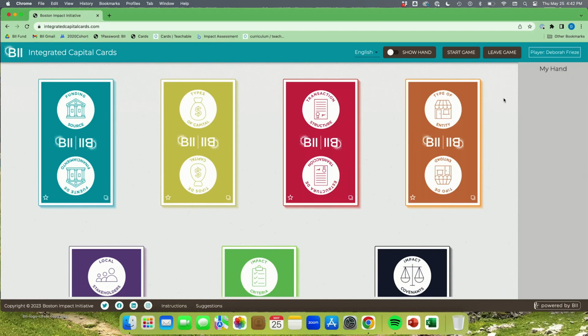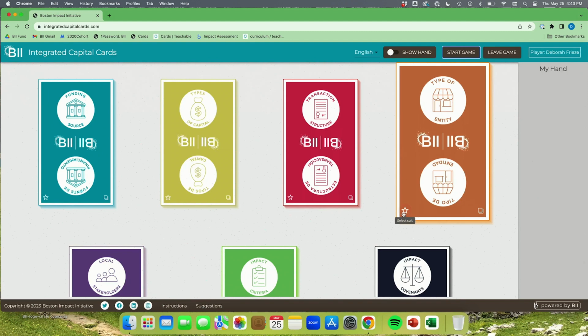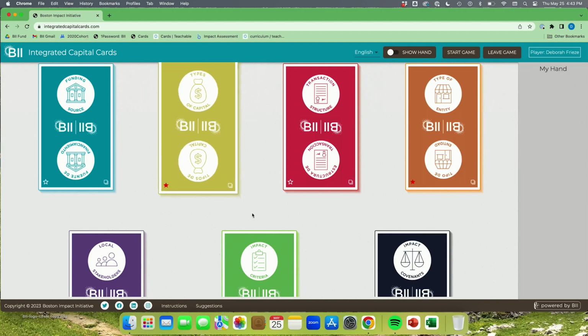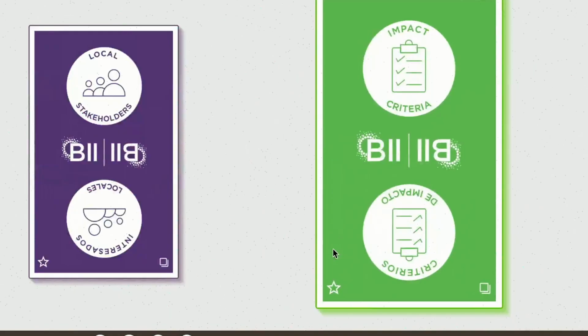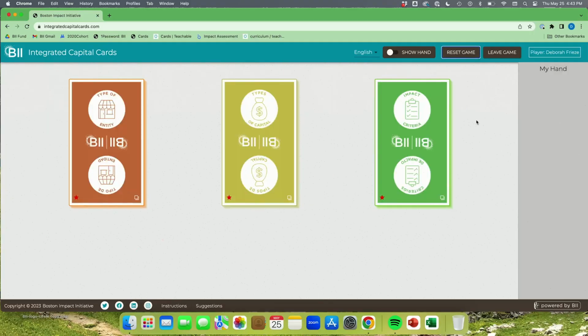So let's start with the first game I demonstrated, the storytelling game called Build Your Own Hand. That began by selecting 3 suits of the 7. So we worked with the type of entity, the type of capital, and this little red star says select suit, right? It allows me to choose this suit to play with, and the impact criteria. So I have my 3, I'm ready to start the game. I have these 3 suits in front of me, the others have been set aside. And now I'm going to tell my story.